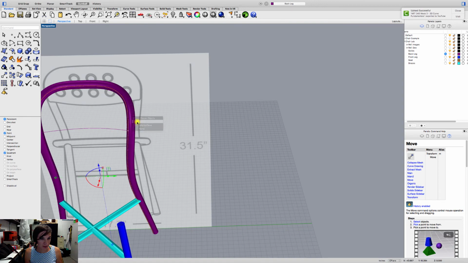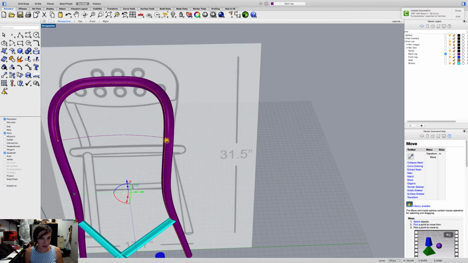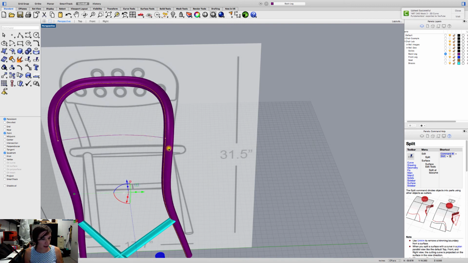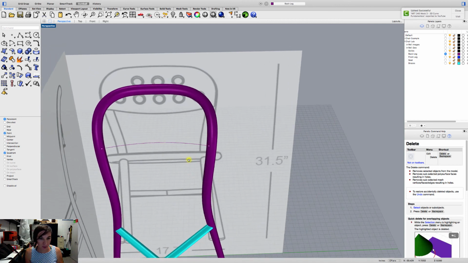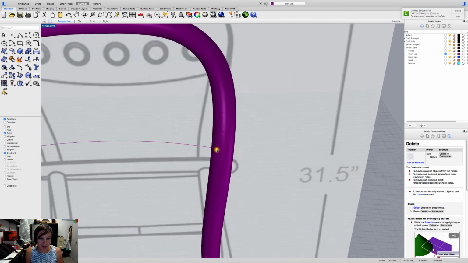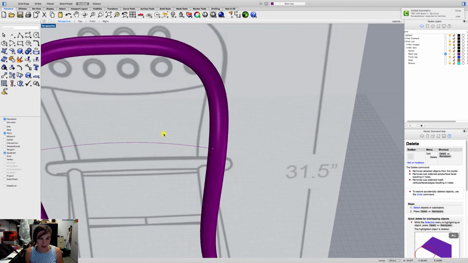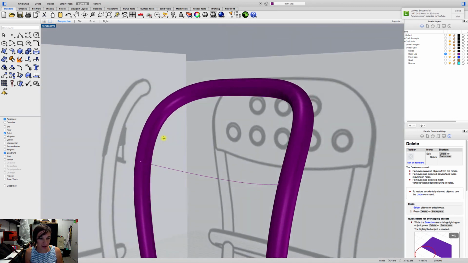I should be able to select this curve and then split it again. And yep, split it into two pieces. There we go. So just be aware that sometimes you might encounter that, and it's good to zoom in and see exactly what the situation is. And we've got the ability to take care of it.